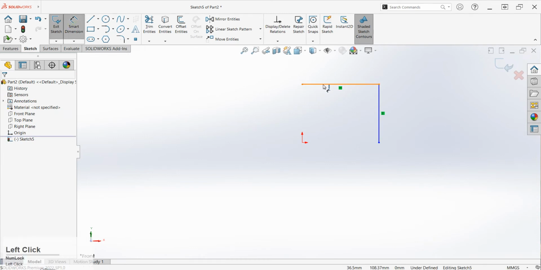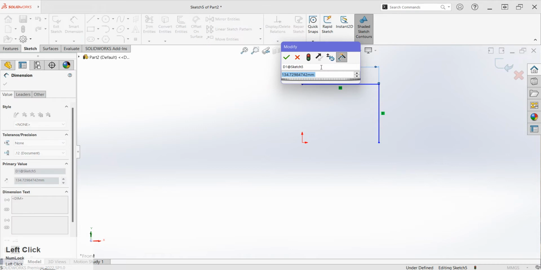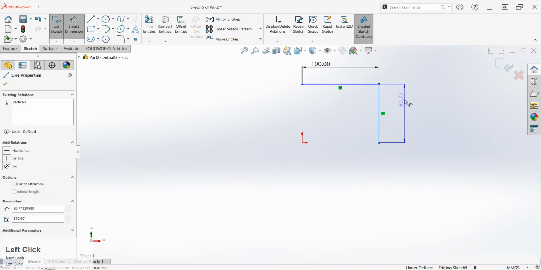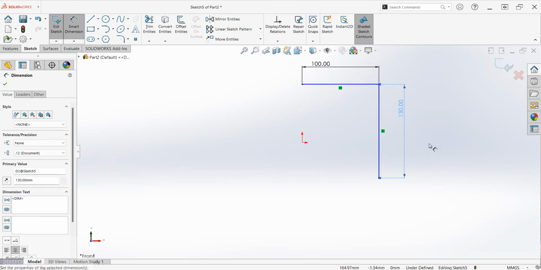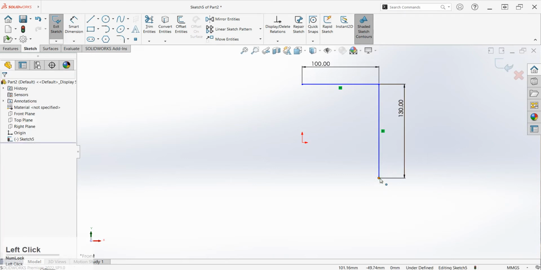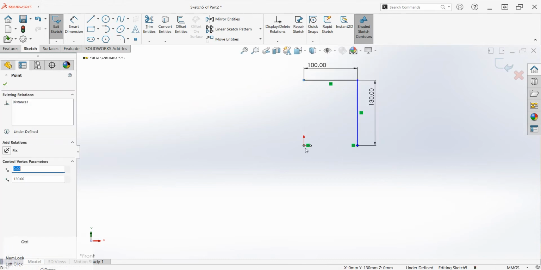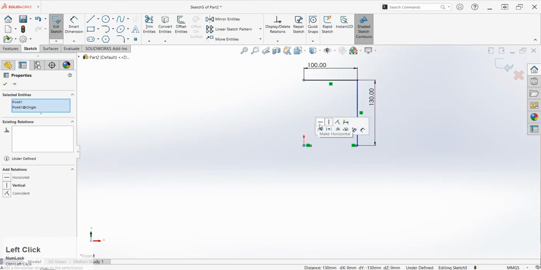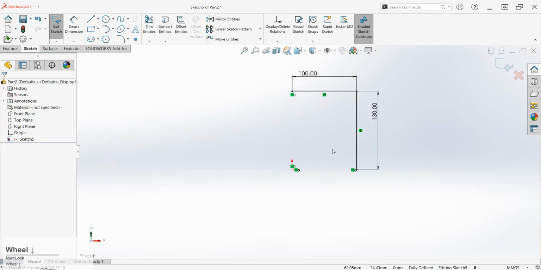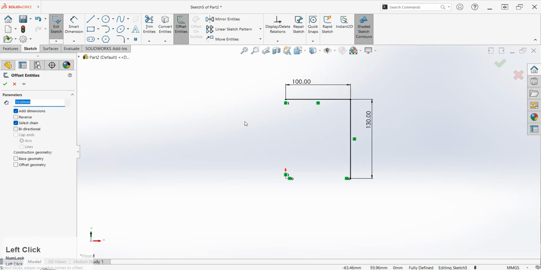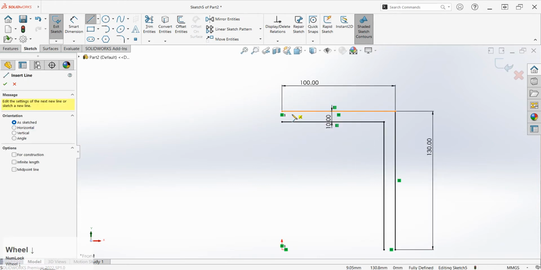Now I will give start dimensions 100 mm and 130 mm. I will make it horizontal and make this point vertical. So now it is fully defined. Now I will use offset entity to offset this by 10 mm. Okay, now join these lines.